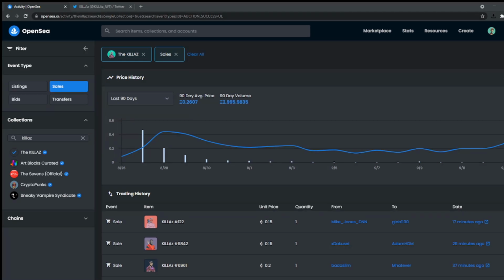Killas went from half an ETH to 0.1 ETH back to almost half an ETH. If you understand this trend, this is where the opportunity lies. And this is a very common thing in these hyped NFT drops.